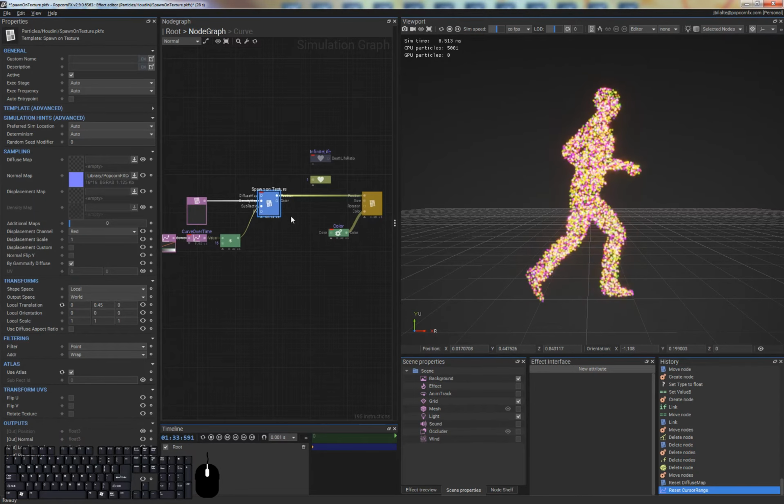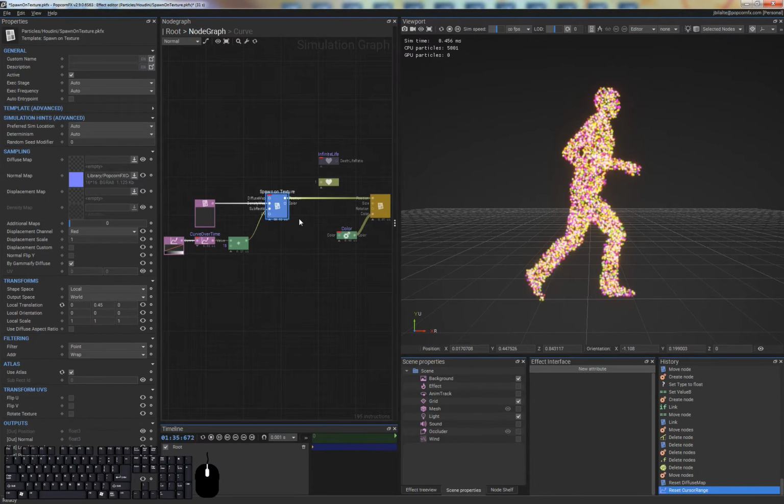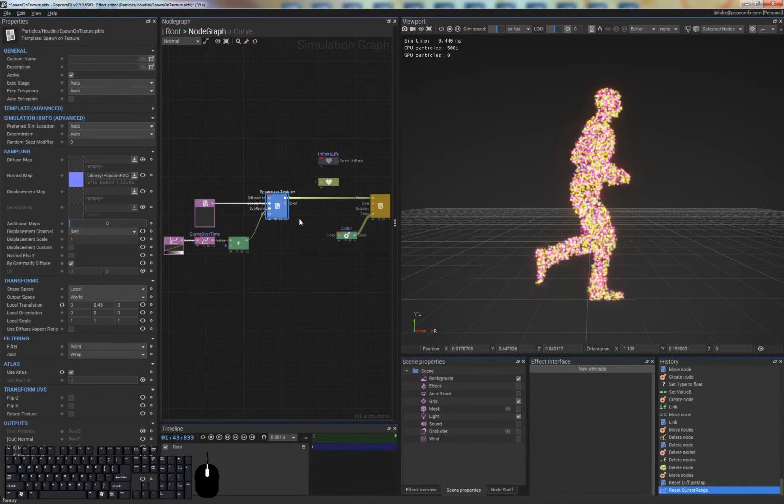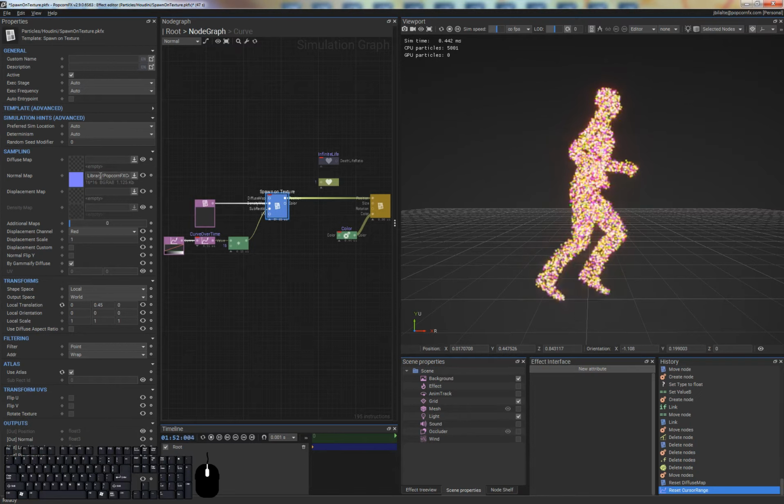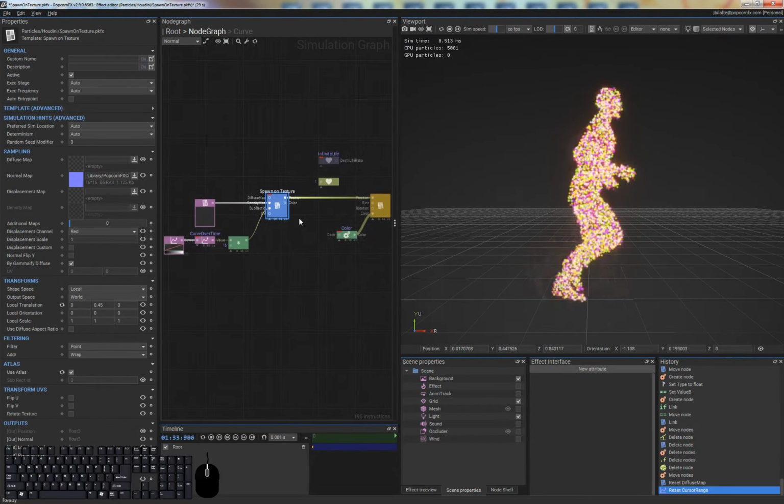In this video, I will show you how to use a texture to control where to spawn particles. And we'll also see how to use an animated sprite sheet to spawn the particles on an animated texture. We'll see two main ways to do that. The first one is called rejection sampling and is pretty much the usual technique you'd use in VFX systems to achieve that kind of effect.